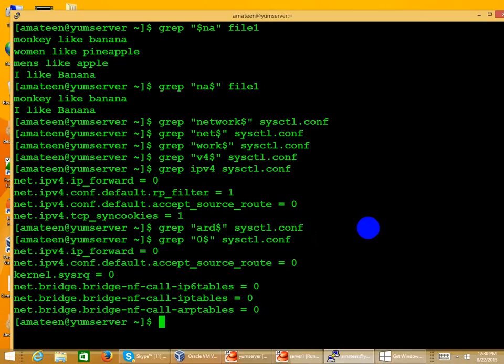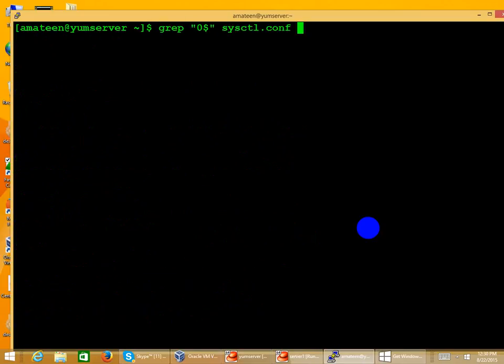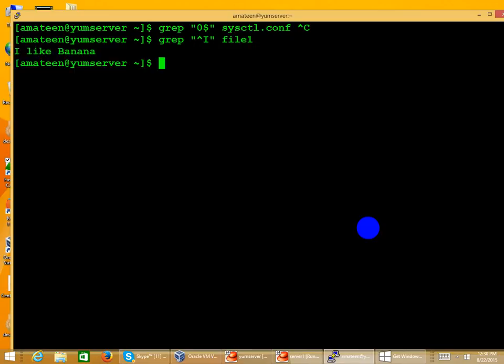So a lot of options. If you want to say starting with, grep caret. Caret I, which is lines starting with I. The line starting with I. Okay? Or grep caret shift 6.